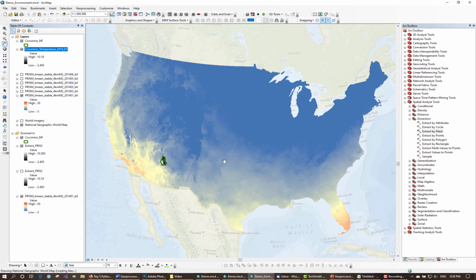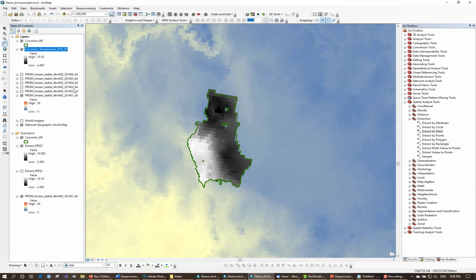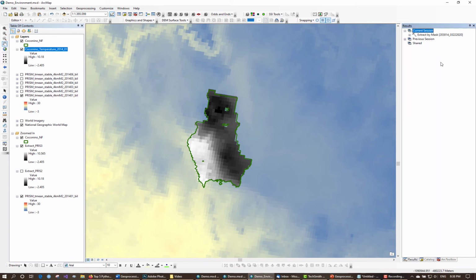That's fine. Now, what about these other rasters? Do I want to run the tool 5 more times, or 1,000 more times if I wanted to do it on all of them? Now let's take a look at this. We want to go to the Results window. You can get to it through the Geoprocessing menu, go to Results. It takes you to this Results window. Here you can look at the tools you've just run. So I've just run Extract by Mask.